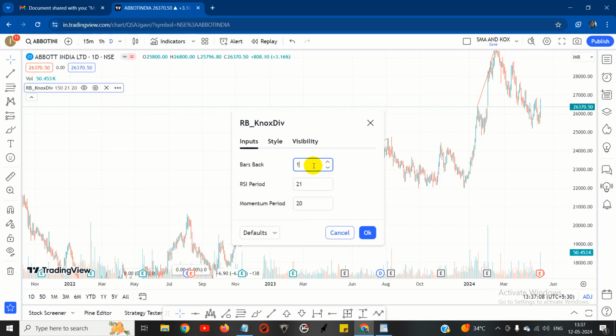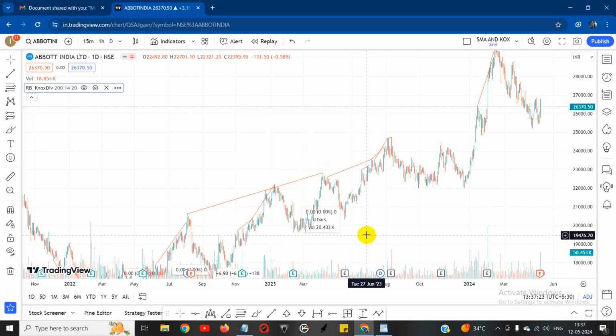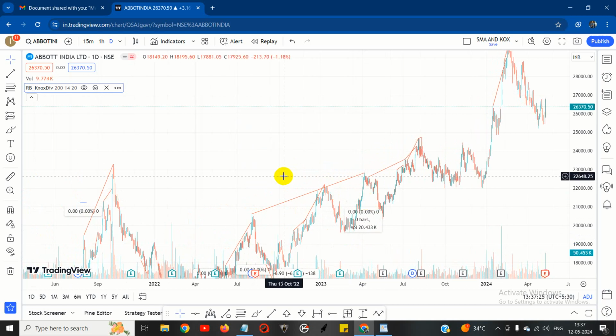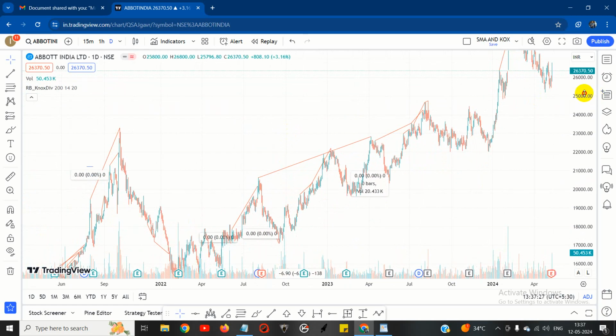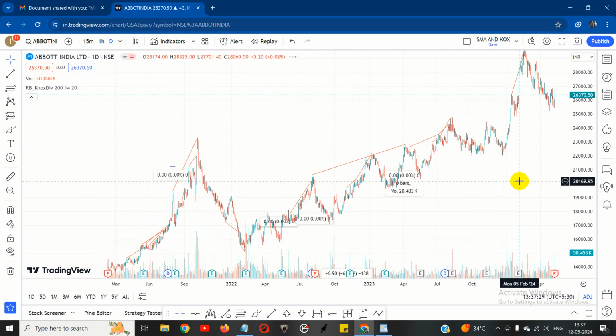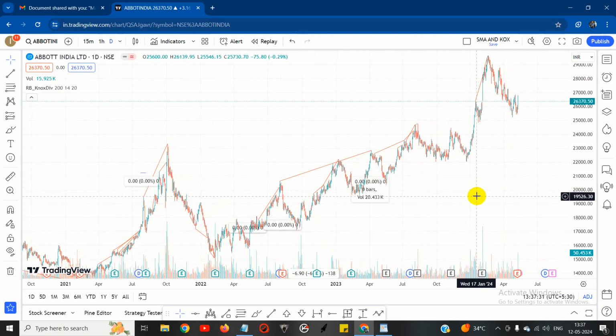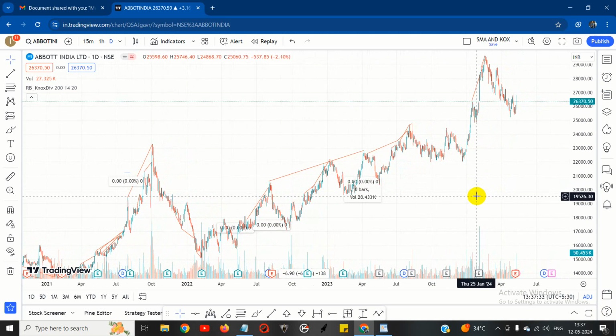Backward I will keep at 200, RSI I will keep at 14, and momentum period I will keep at 20. So this is my setting. I will show you with a backtest how beautifully this technique or indicator works on these 45 stocks.